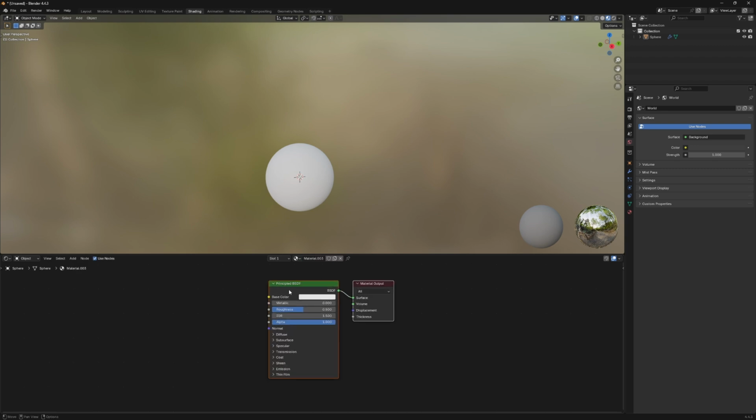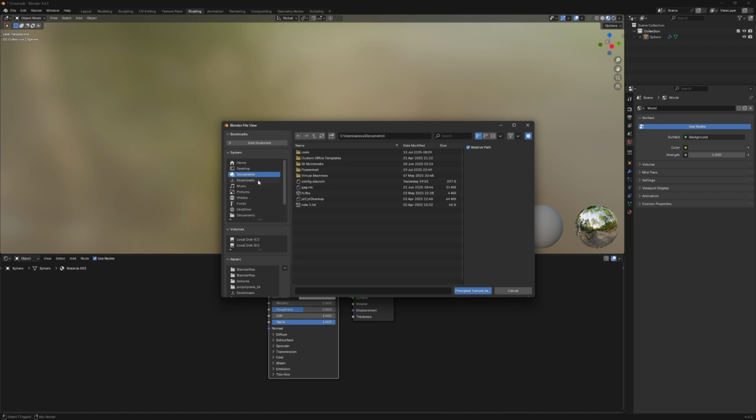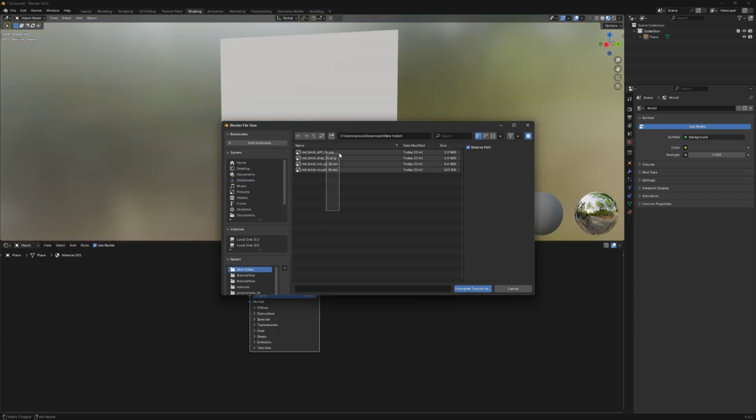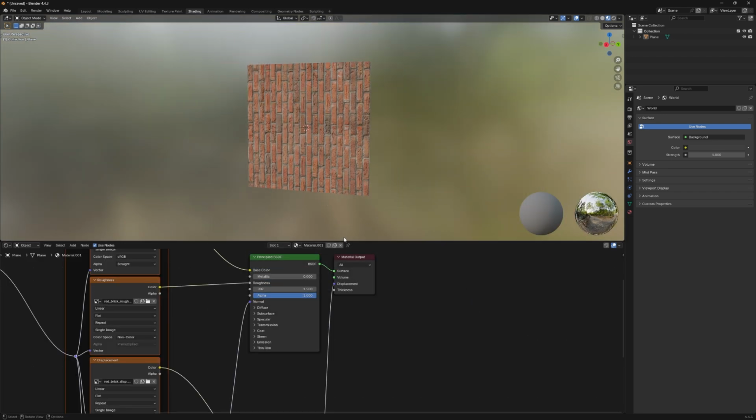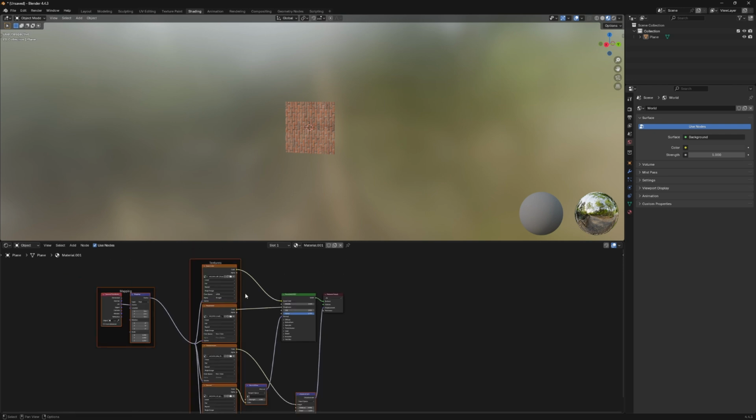You need to click on this Principled BSDF. Press Ctrl-Shift-T. Now it's going to send us to our files. Now we have to go to that extracted folder where we have that texture from earlier. Once you have selected the extracted files from the website, it's going to look a little something like this.